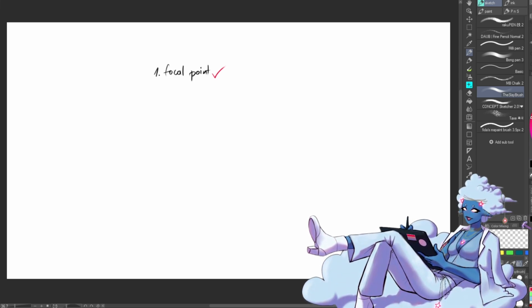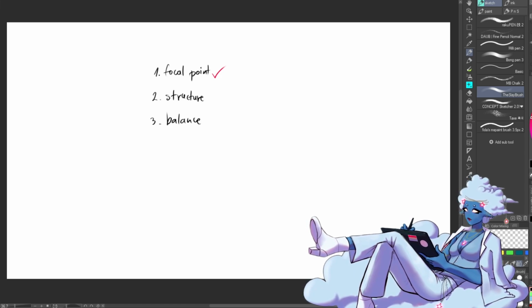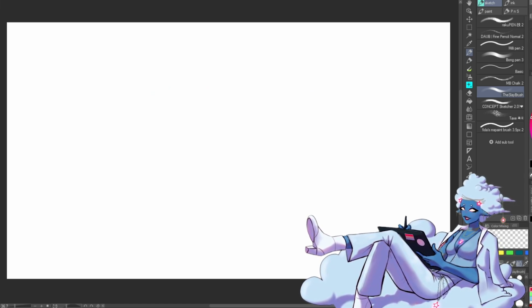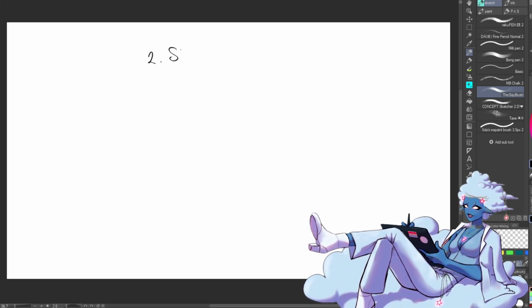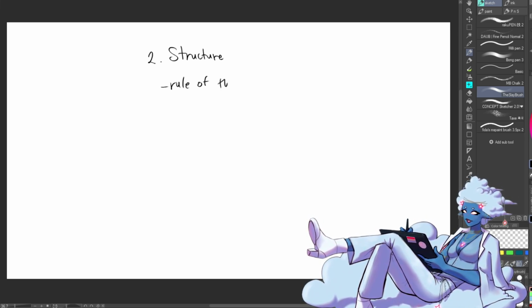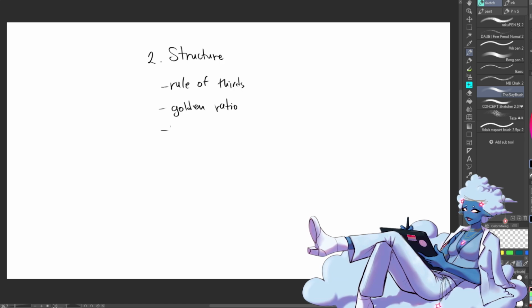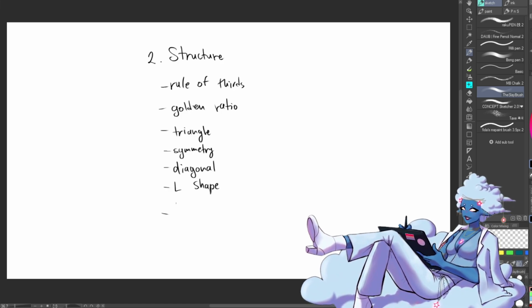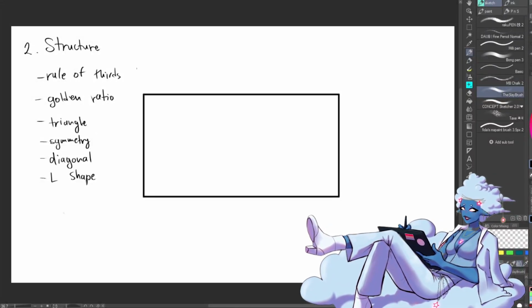Alright, that was all about the focal point. Let's move on to structure. When arranging our elements, there are rules that we can use to give our scene structure. The most commonly used ones are the rule of thirds, the golden ratio, the triangle structure, symmetry, diagonal composition, and L-shaped composition. Let's start with the rule of thirds.